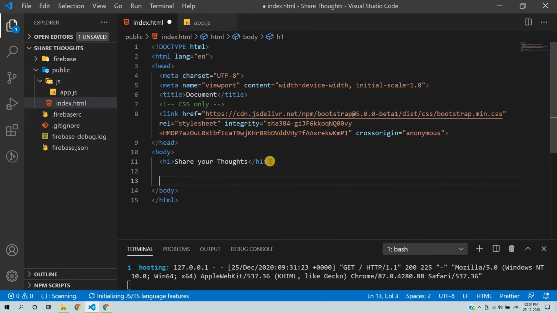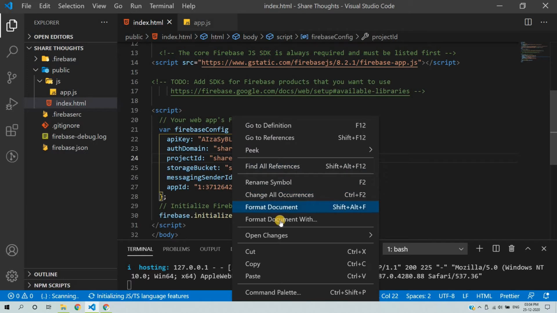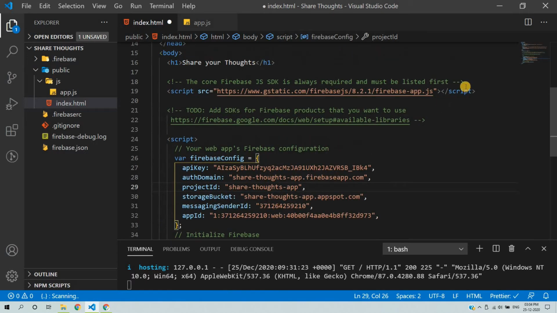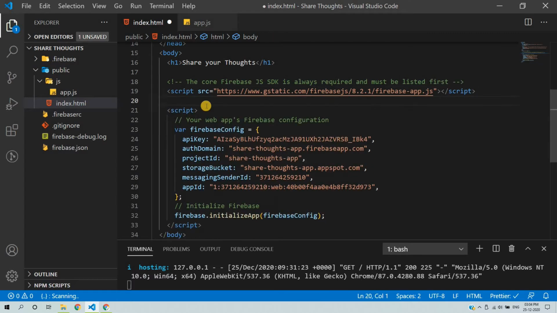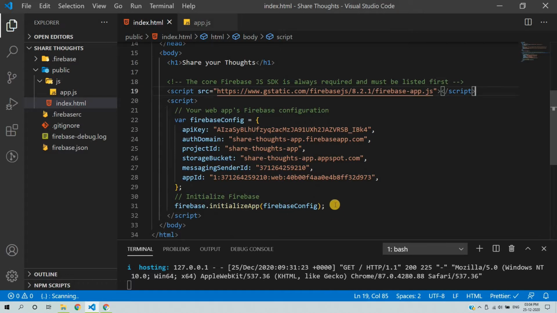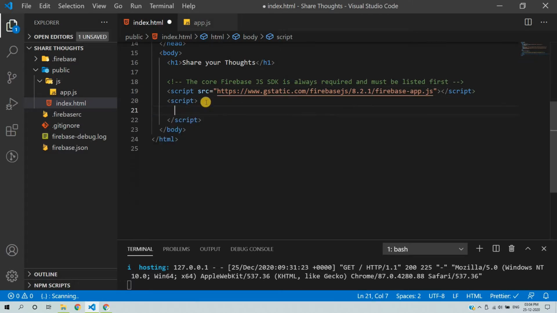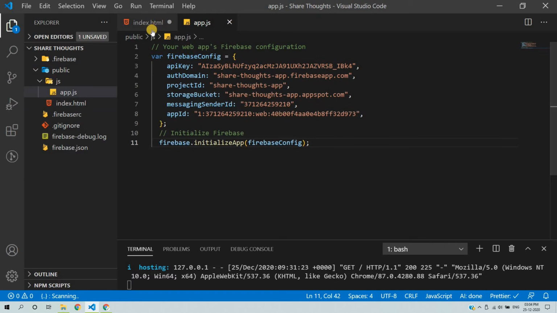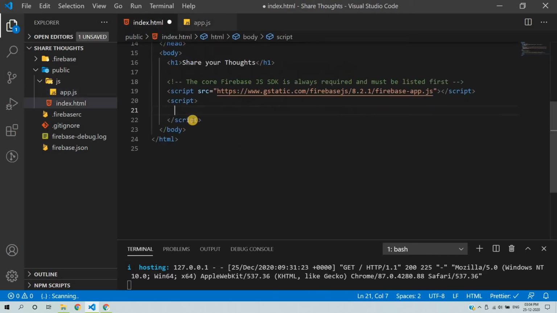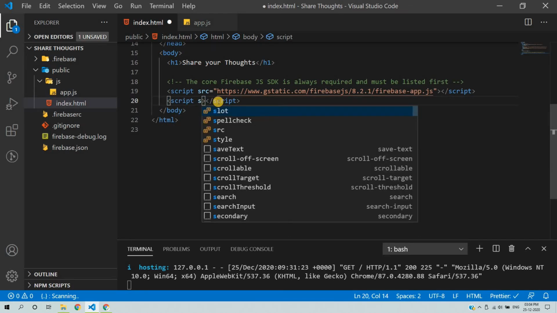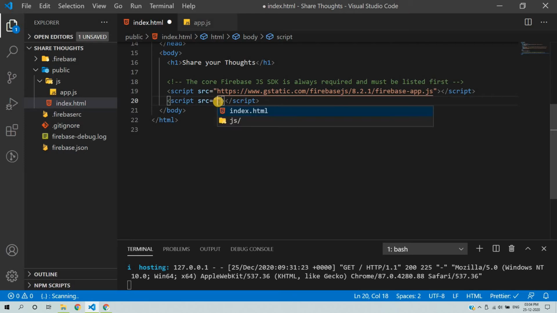So before closing the body tag, I will paste the JavaScript part here. Format this document. I can remove the unnecessary comment like "this is a code JavaScript part." So what I'll do, I will cut this logic and paste it in the main core app config file, and integrate that logic here with the help of the src attribute, js and then app.js.